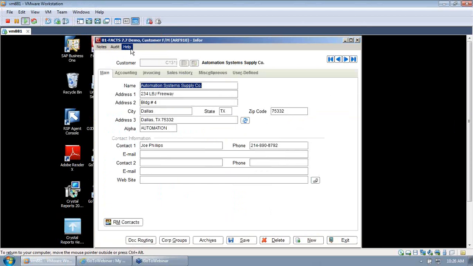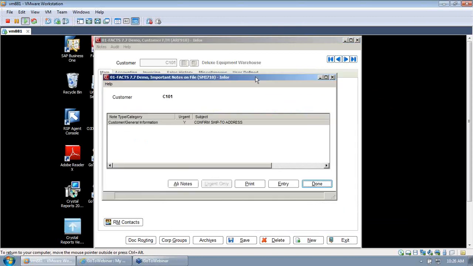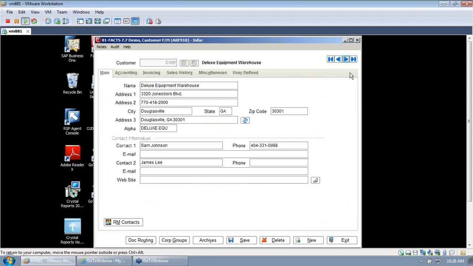Okay, so other things we have here, we have what's known as our VCR buttons. This is the first data record, so it's going to give us our first customer. It's going to be our last data record. And then we can scroll through. And this customer had some notes pop up. Done with that.